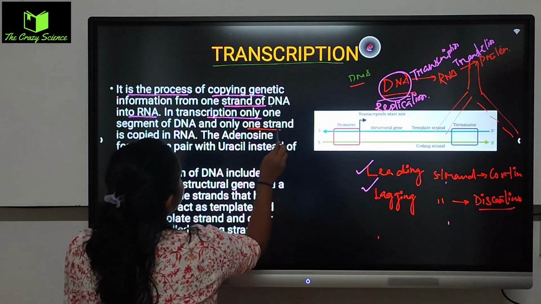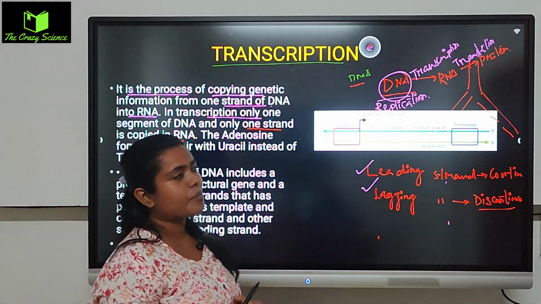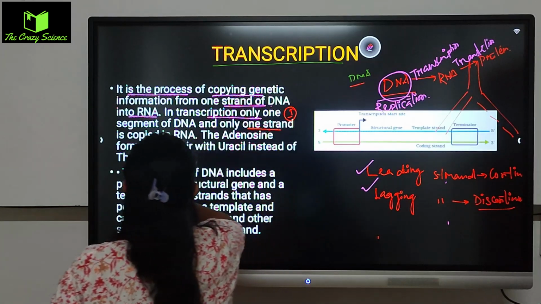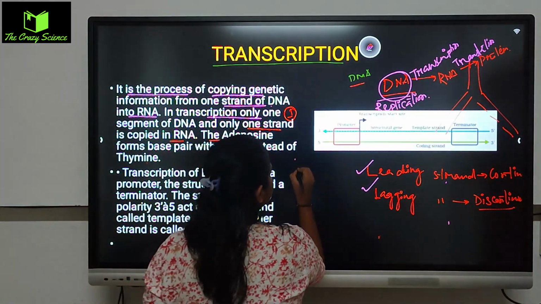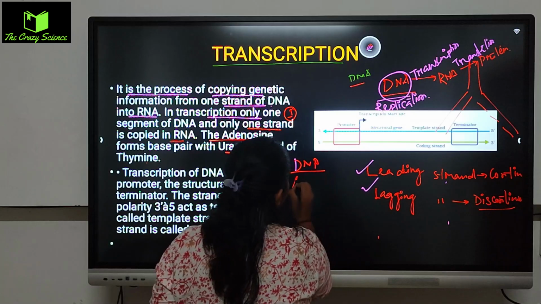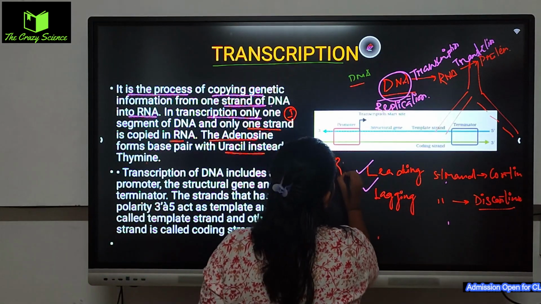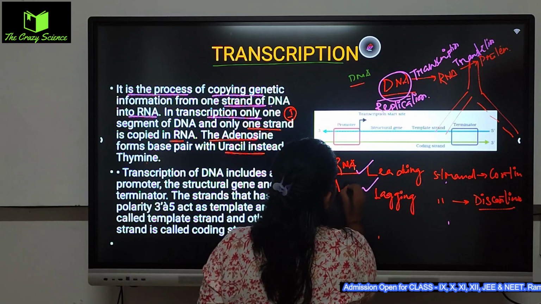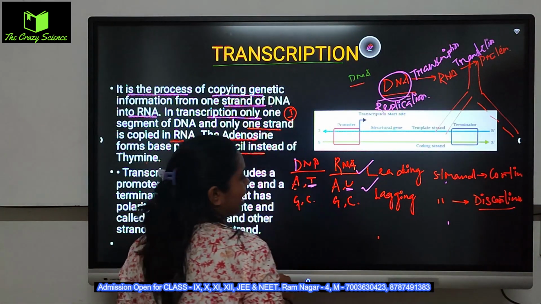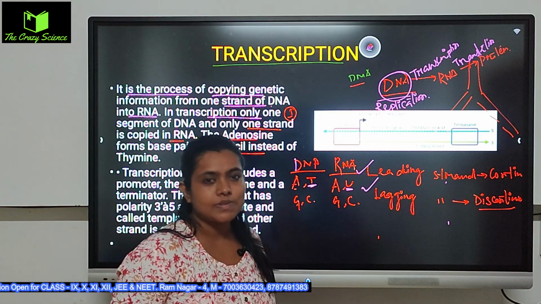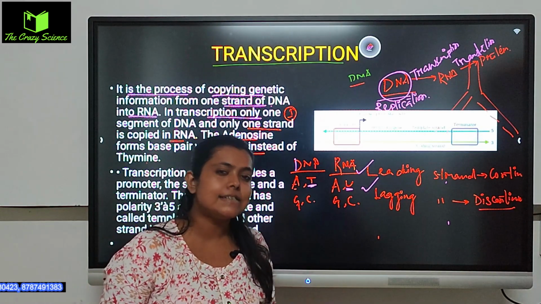And in the transcription only one segment of the DNA and only one strand is copied in RNA. তো বেসিক্যালি একটা স্ট্র্যান্ড, ডিএনএ তো দুটো স্ট্র্যান্ড থাকে না, তো একটা স্ট্র্যান্ড এখানে কপি হবে, that is only one strand will be copied here. The adenosine forms base pair with the uracil instead of the thymine. I already told you in the DNA you will get to know about the ATGC, right? Adenine, thymine, guanine, cytosine. But in the RNA, the adenine, uracil, guanosine and cytosine will be there. Instead of thymine, the uracil will be there, and uracil is very reactive, very destructible, easily broken and easily react very much, whereas in the DNA thymine is very less reactive, very stable.